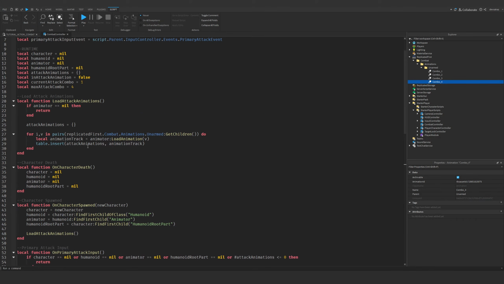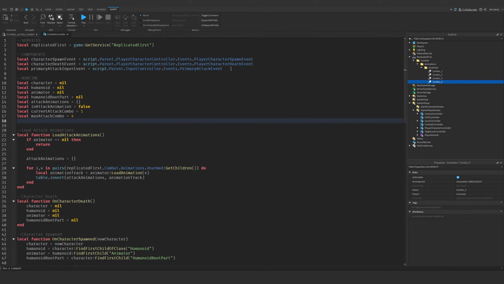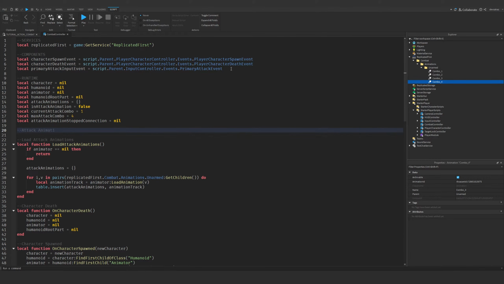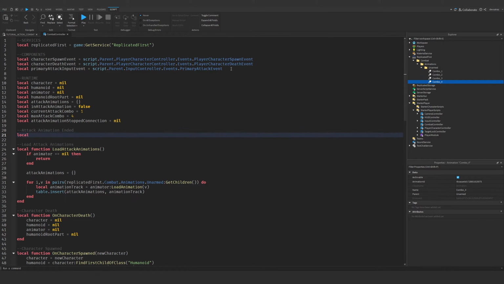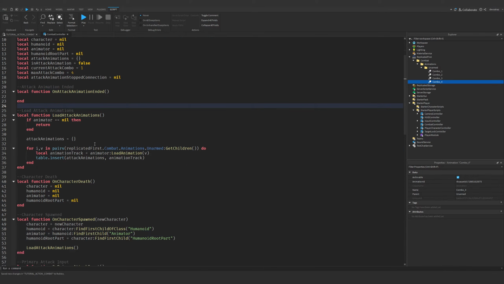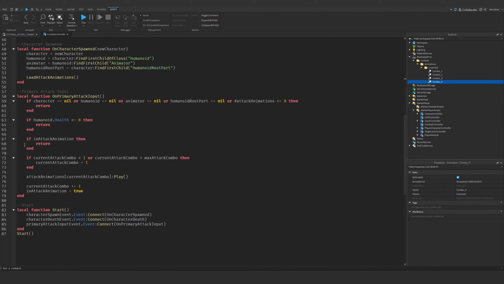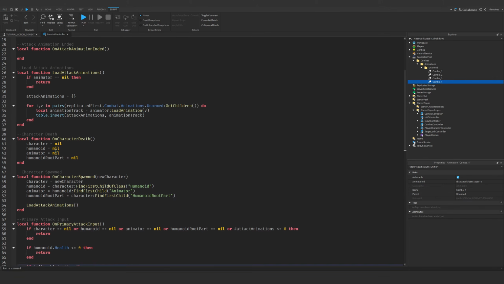Alright, now we have to create logic that will track our animation's endings. First, we create an animation stopped connection variable and default it to nil. Then we need a function that will fire when our attack animations finish playing. And now we go inside the primary attack input function, and in the in-attack animation check, we add an additional statement that makes sure this new connection variable is nil.